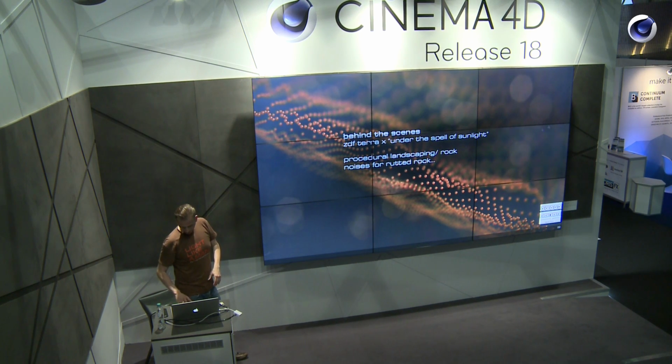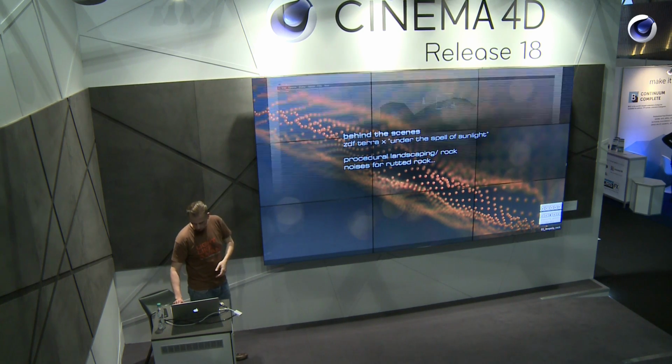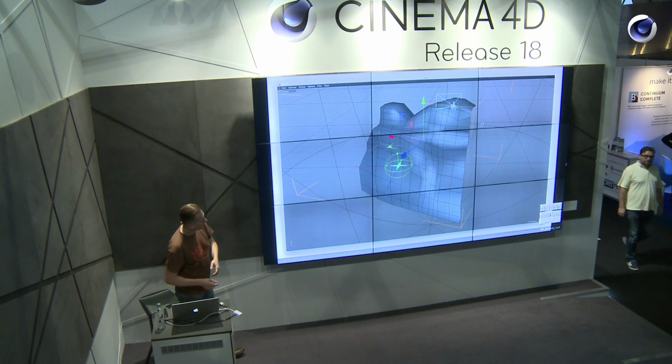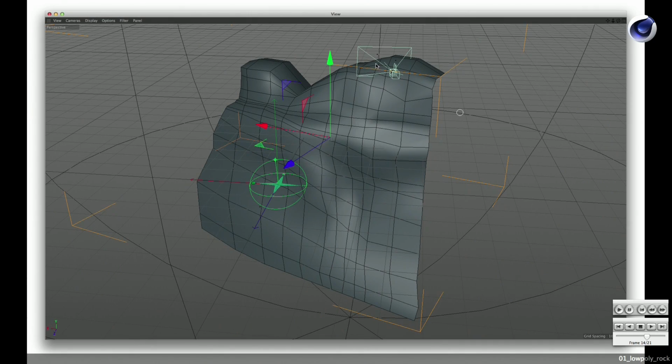Okay, let's head over to the rock department and look what noises can do not only for water, but also for rutted rock. And the model of the rock we are traveling along with the camera in the final animation looks very complicated, but in fact it isn't. It's a very simple model, as you can see here, but the level of detail comes from subdivisions and deformations.